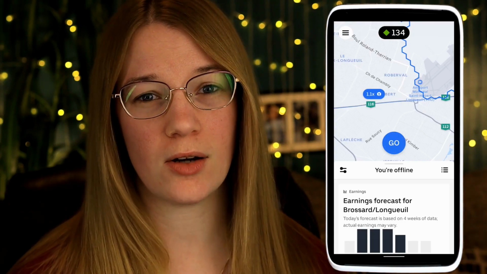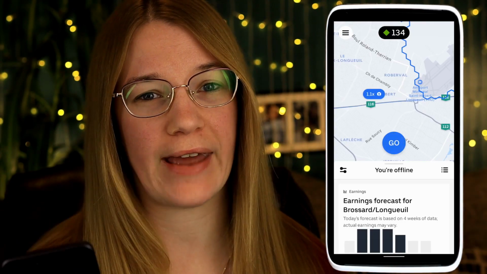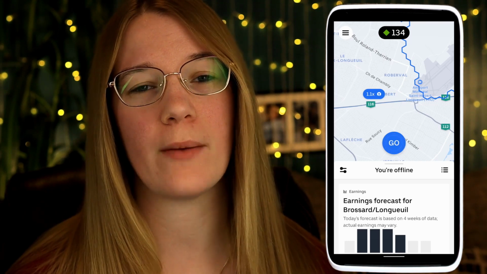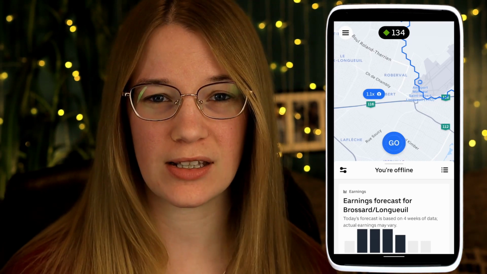So since I did do an Uber Eats application tutorial for those drivers out there wanting to get started with Uber Eats, I figured I can do the same with DoorDash, and I got a pretty little red theme in the background for DoorDash.